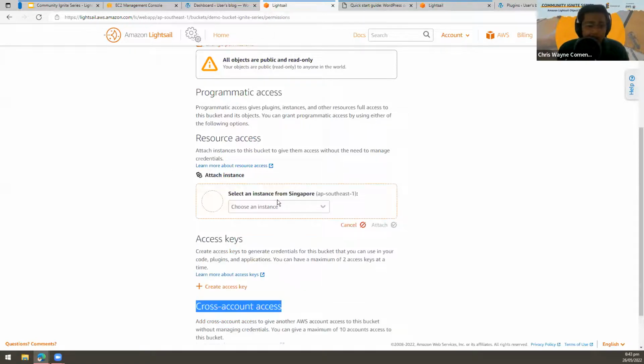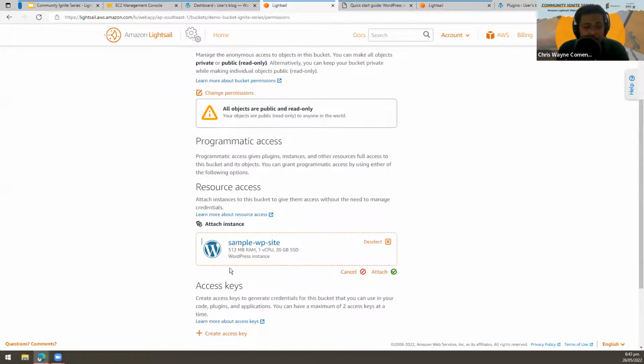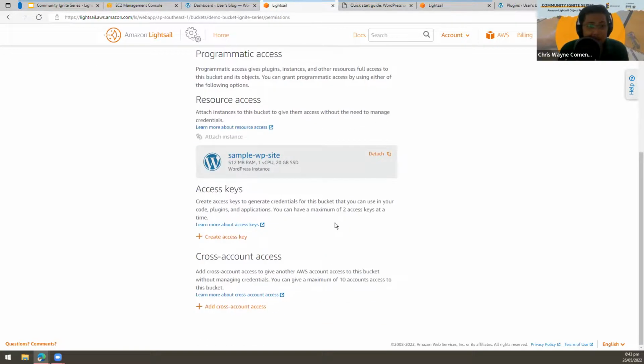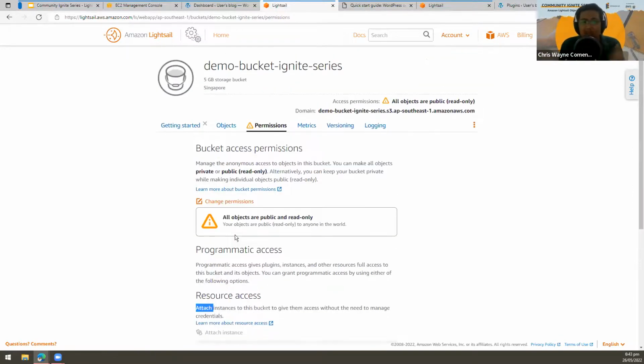For the resource access, since we want our Lightsail instance to access this bucket, i-define lang natin dito. And with this, the IAM roles are already taken care of actually. So hindi mo na kailangan gumawa pa ng mga roles and then attach those to the instance that will access this bucket. So we will attach this bucket to the resource, but technically it's not attaching. In a sense, we're allowing the resource to access this bucket. So this is the name of the bucket.